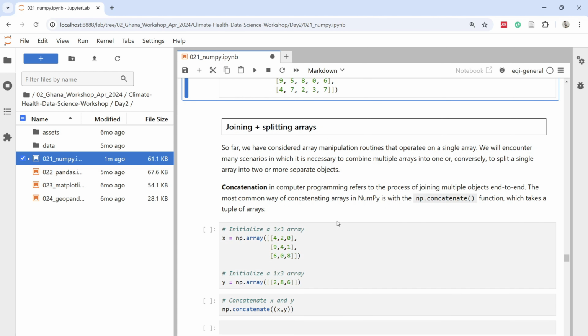So far, we have considered array manipulations that operate on a single array. But in Python, we will actually encounter many scenarios in which it's necessary to combine multiple arrays into one, or split a single array into two or more separate objects. To join two arrays, there is one function we can use, that is concatenation. It refers to the process of joining multiple objects end to end. And the most common way of concatenating arrays in NumPy is using the numpy.concatenate function, which takes a tuple of arrays.